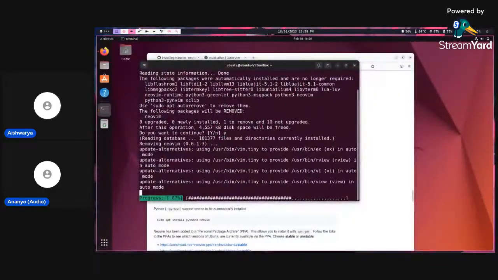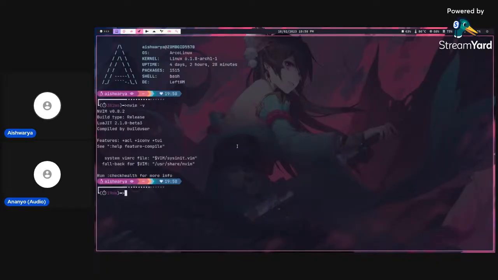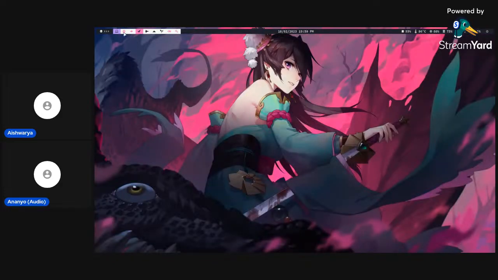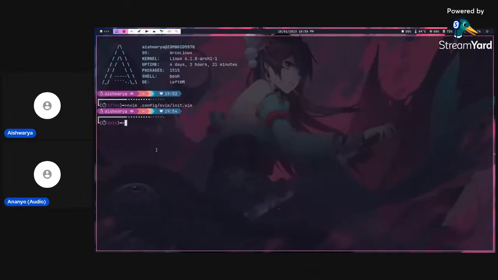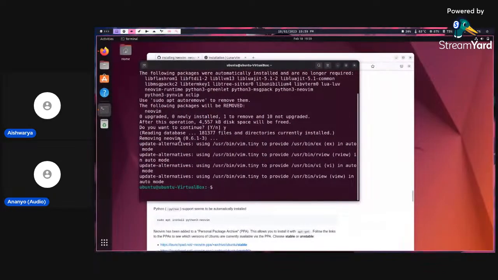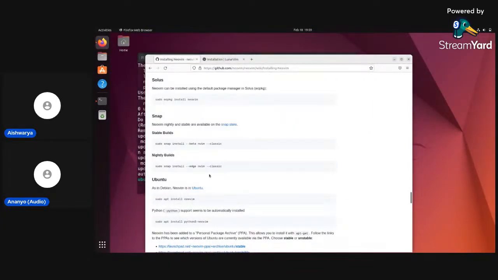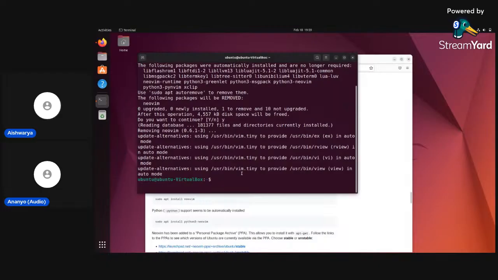If I just check on my system, the version, yeah, it's 8.2. Stable, classic.